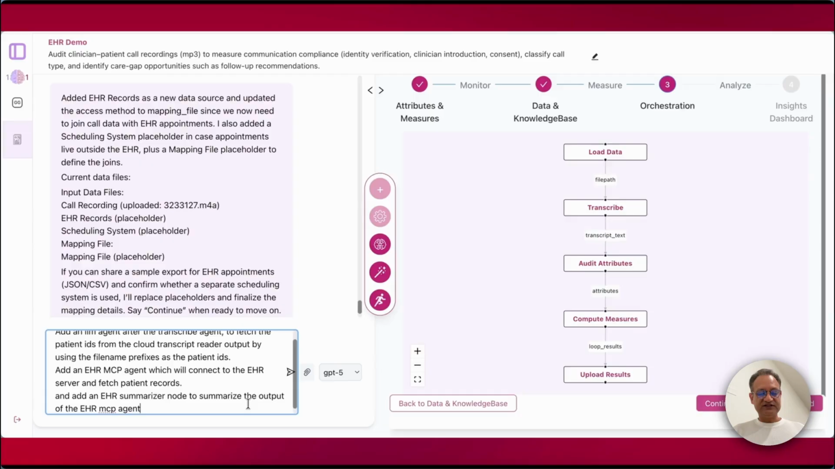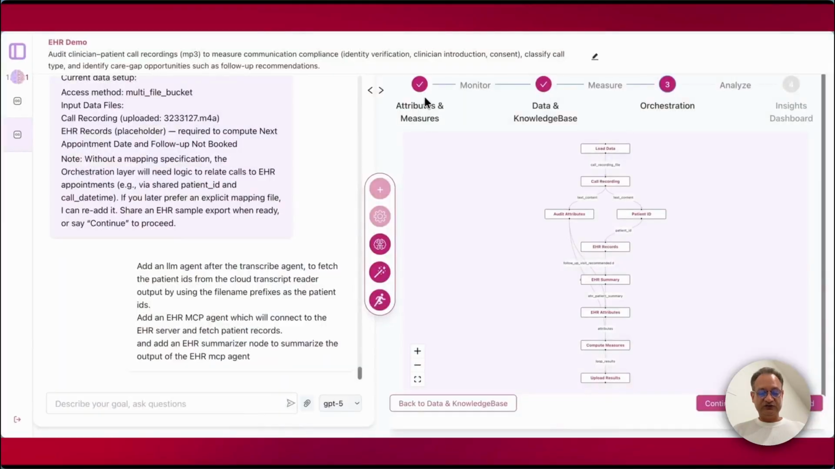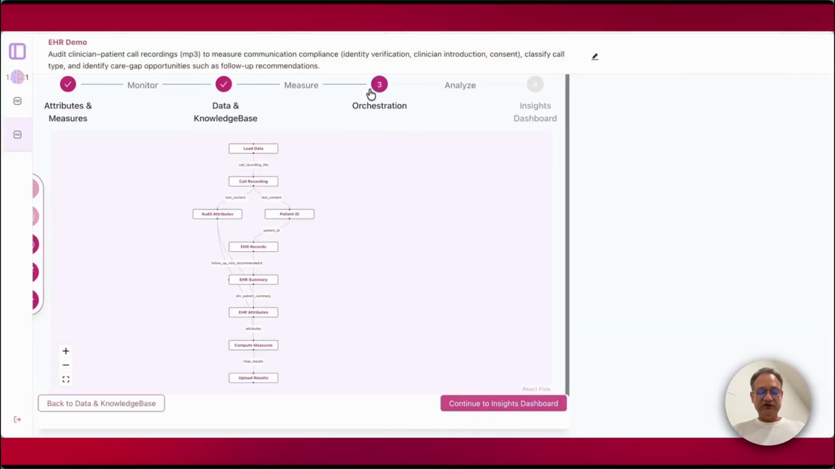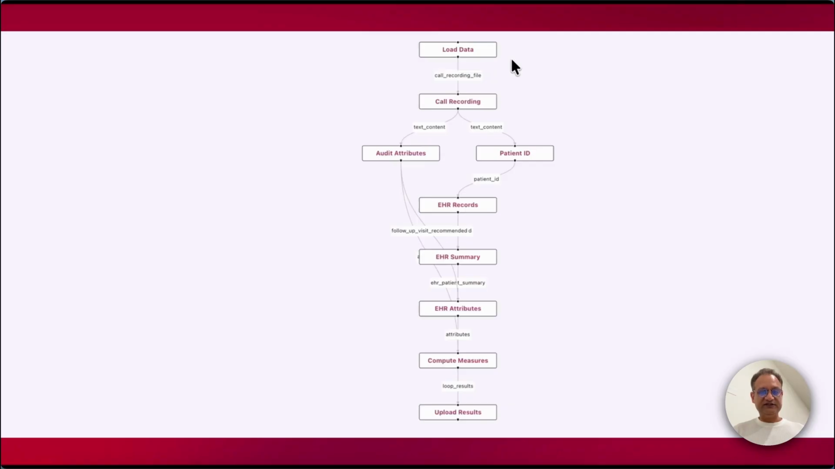Next, we will ask the system to update the orchestration flow with the new attributes and data sources. And again, all we have to do is just ask through the chat. The system automatically modifies the workflow and adds any new AI agents that are needed. Here's a quick overview of the workflow it built with the AI agents for call recordings and EHR data.